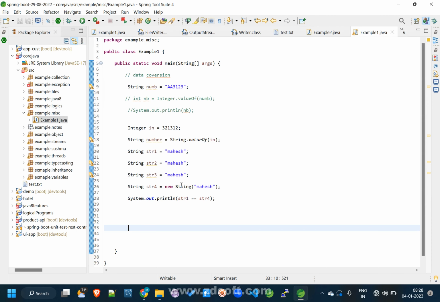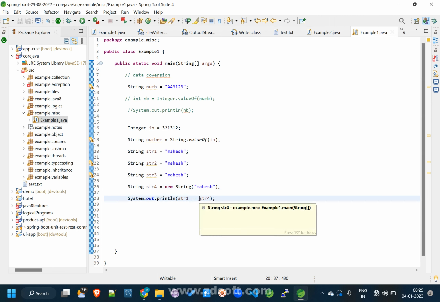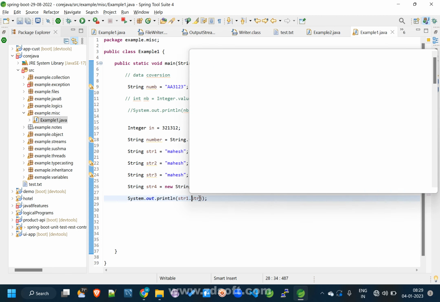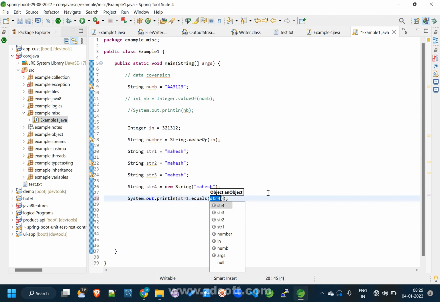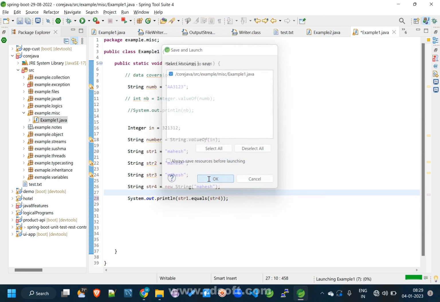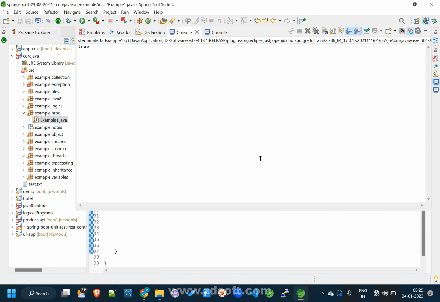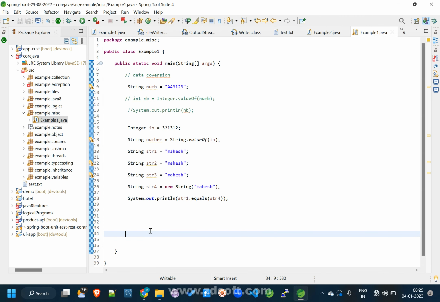Okay, if I want to compare the contents, what is the content of this? This was Mahesh. Okay, this was the value. What is the content of this object? Mahesh. Okay, if I want to compare the contents of the objects, then I am going to use the dot equals method to compare the contents. Okay, it was true. Okay, this was related to string.